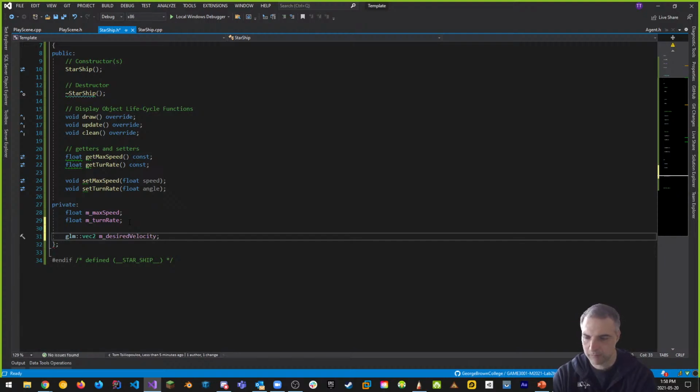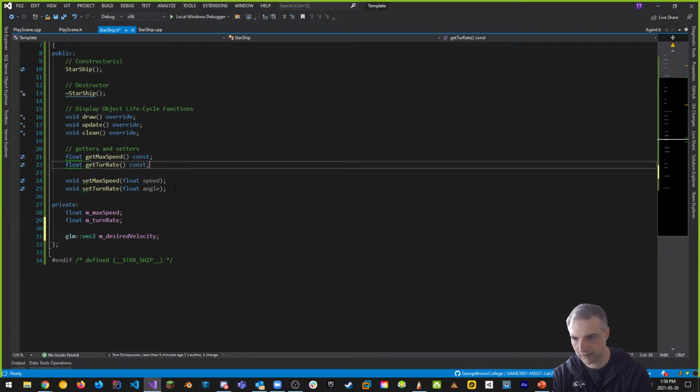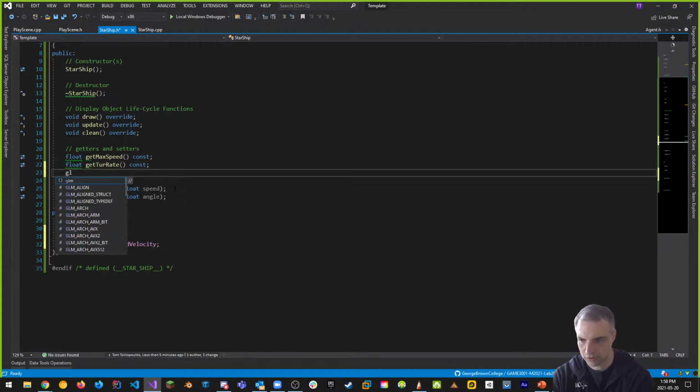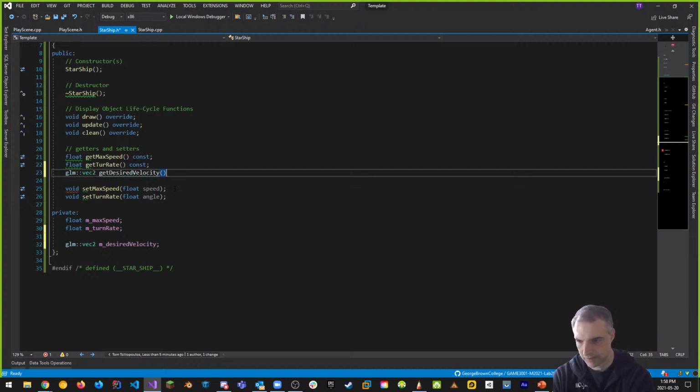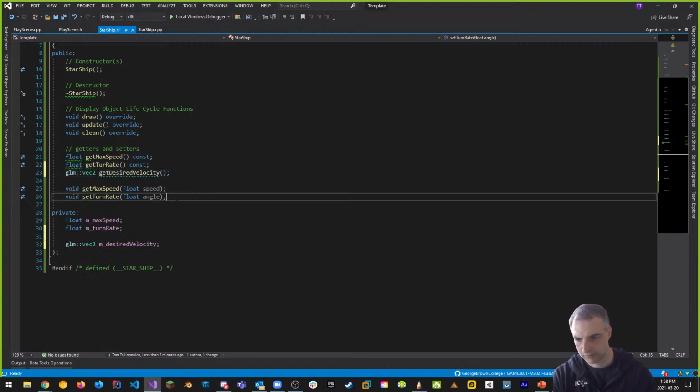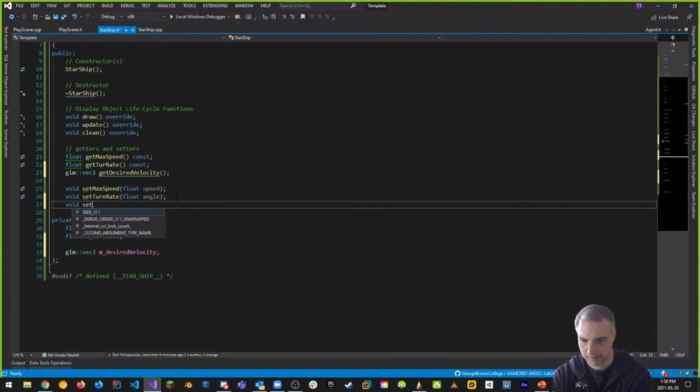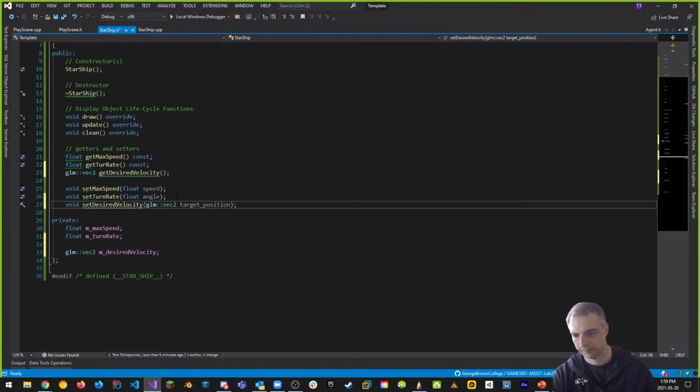Of course, what we need to put up here is a getter and a setter. Let's do that. So in the getter area, we'll say that it's going to return a GLM vec2 object, which is going to be called get desired velocity, just in case we need to get it. And we're also going to set the desired velocity down here. Set desired velocity. And we're going to base it on the target, which is a GLM vec2 object, which is the target position. So we need the target position here.